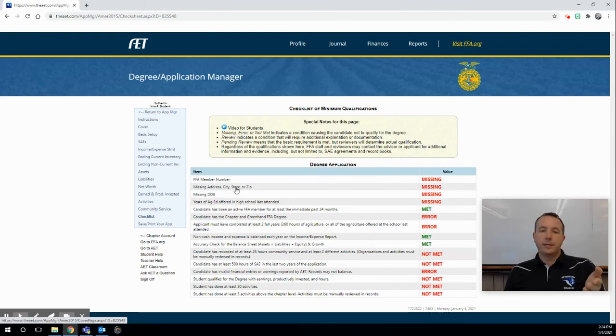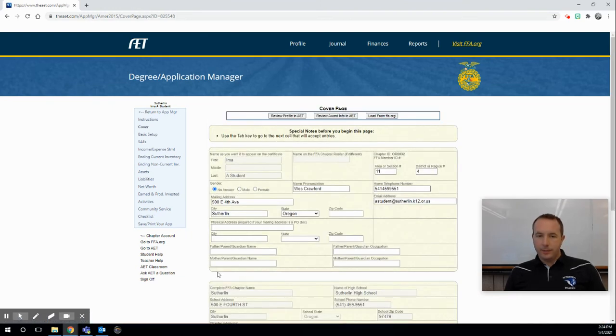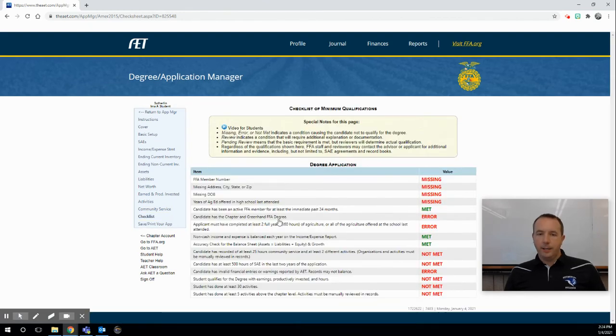But if we're missing the address, city, state, or zip, I would click on it, and it would take me to where I need to put that in. Okay, good. I go to the checklist again, and it'll take me to the page that has the problem. It says candidate has a chapter and green hand FFA degree. Well, I have to go and mark those in the application. That's a yes or no.